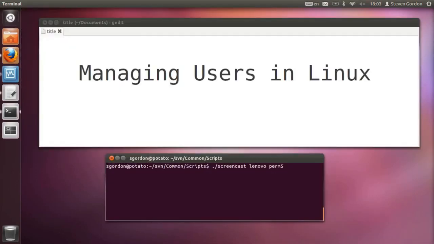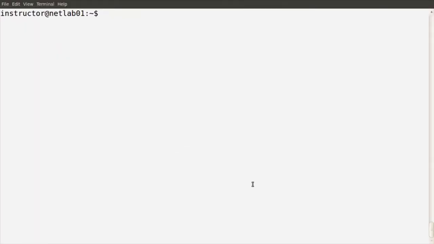In previous demos we've seen how permissions work on a Linux operating system. In this demo we're going to look at how users are created on a multi-user operating system in Linux. How do we create users, delete users, and where the information about the users is stored. I'm currently logged in as the instructor user, which has administrator access on this computer. They have sudo privileges, meaning they can execute any command if I precede it with sudo.